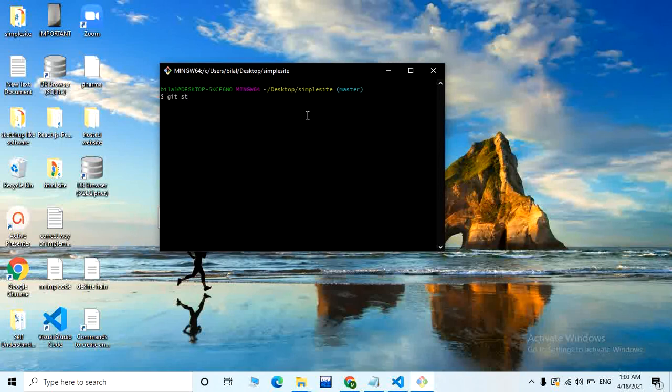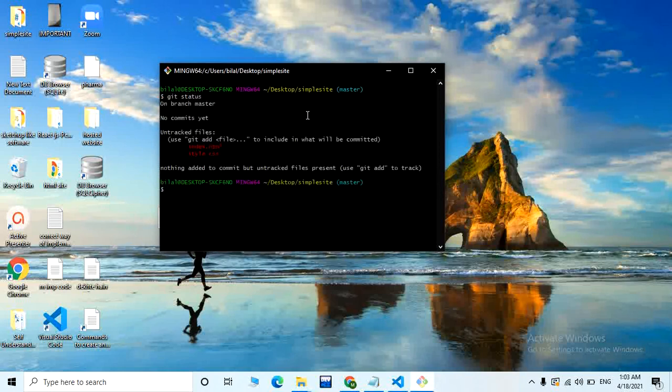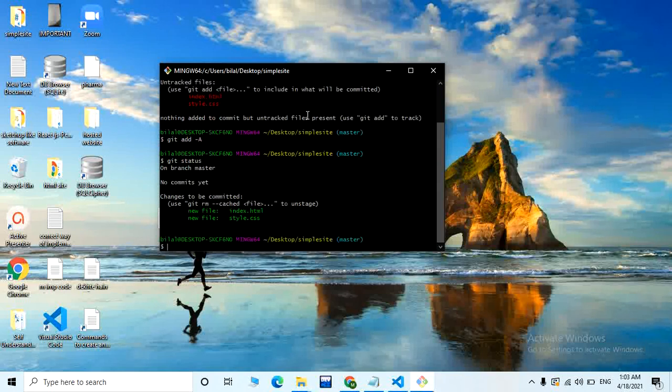So now git status. This command shows us what we have updated, what we have deleted. It's showing that we have untracked files index.html and style.css. We will track them, we will add them, git add -A. Now we will type git status. You can see that git is now tracking those files.